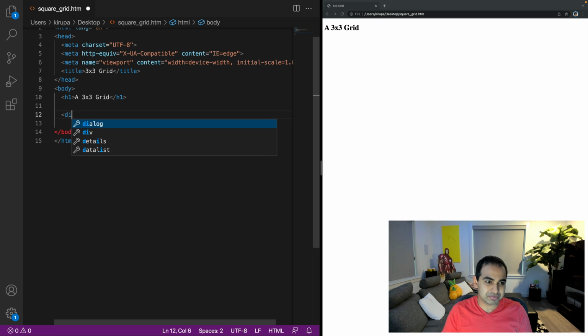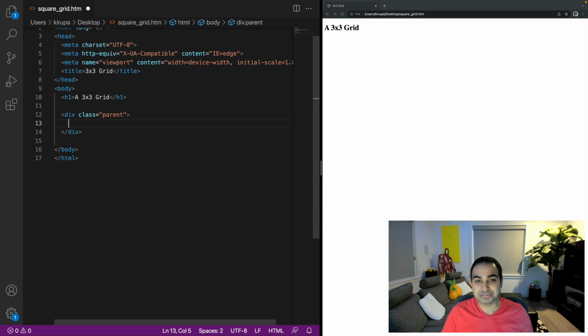So the first thing I'm gonna do is specify a div with class equals parent. This will be the outer container for all of our children. You know, we could even call this a grid, but let's call it parent for now to keep that parent-child naming, which is very common on the web. So now I'm gonna add a div, and these child divs, we're gonna have 9 of them. So I'm just gonna create one, copy this, and just paste it 9 times.